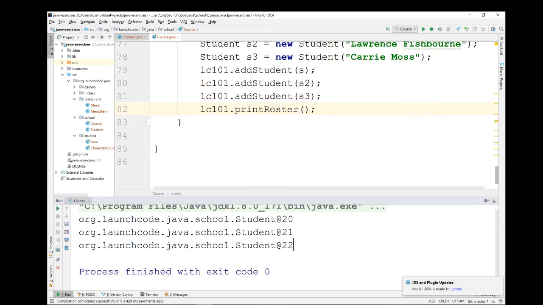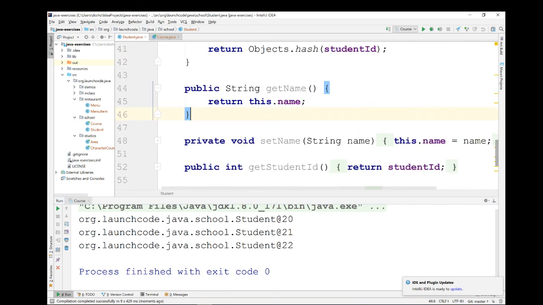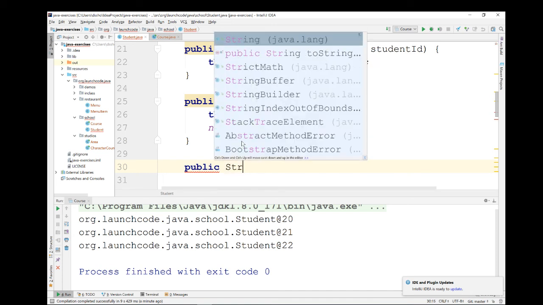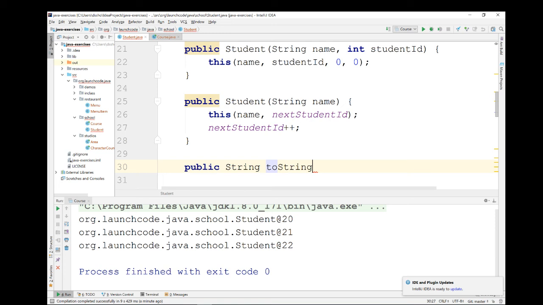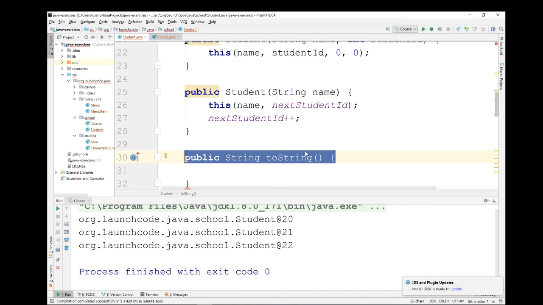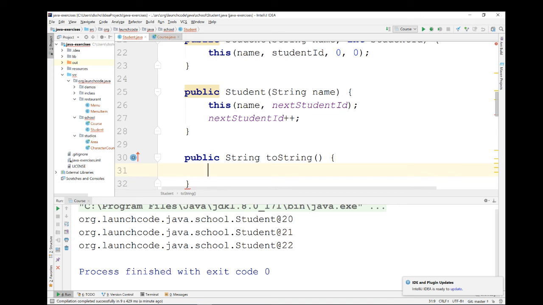So in order to fix this, I need to implement the toString method of my student class. So we can go over here and do that. Public. So all toString methods are going to look the same. The return type is going to be String, toString. And the input parameters? Any input parameters? No, nothing. All toString methods are going to look like this. And then my job is to return a string with the information that I care about.